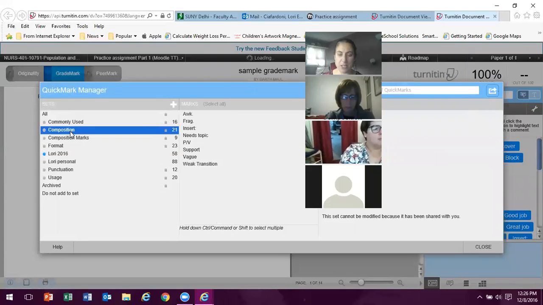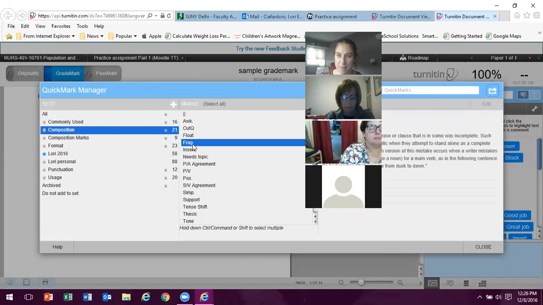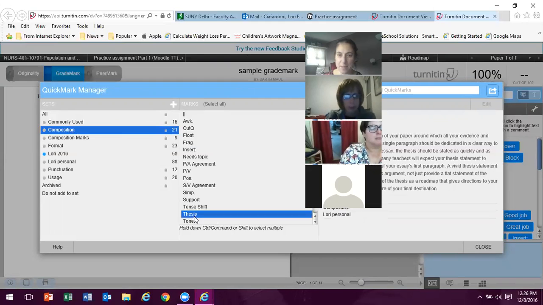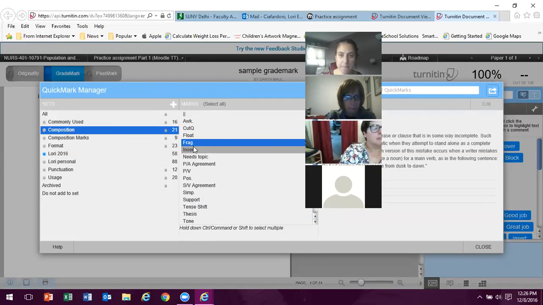From a composition standpoint, if it's fragmented, it tells you what a fragmented sentence is. If it's a tense shift, and so on. Can you open up one? Let's see what that fragmented one looks like. So can you see on the right-hand side? It says it's a phrase or a clause that's incomplete. It actually gives an example. I like that. I think that's good.